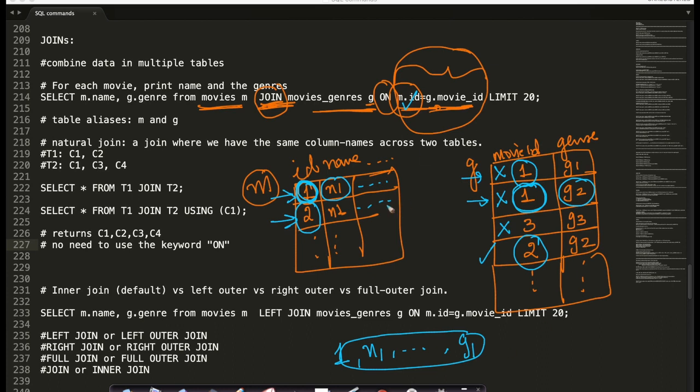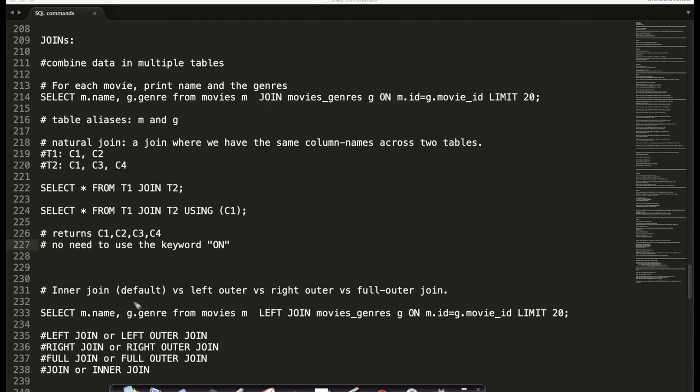So after joining, what am I saying? I want to join. Here is the condition. I want to join based on this condition that m.id should be the same as g.movie_id. That is the condition on which I'm going to join my movies table M and movie genres table G. Join basically means combining two tables.